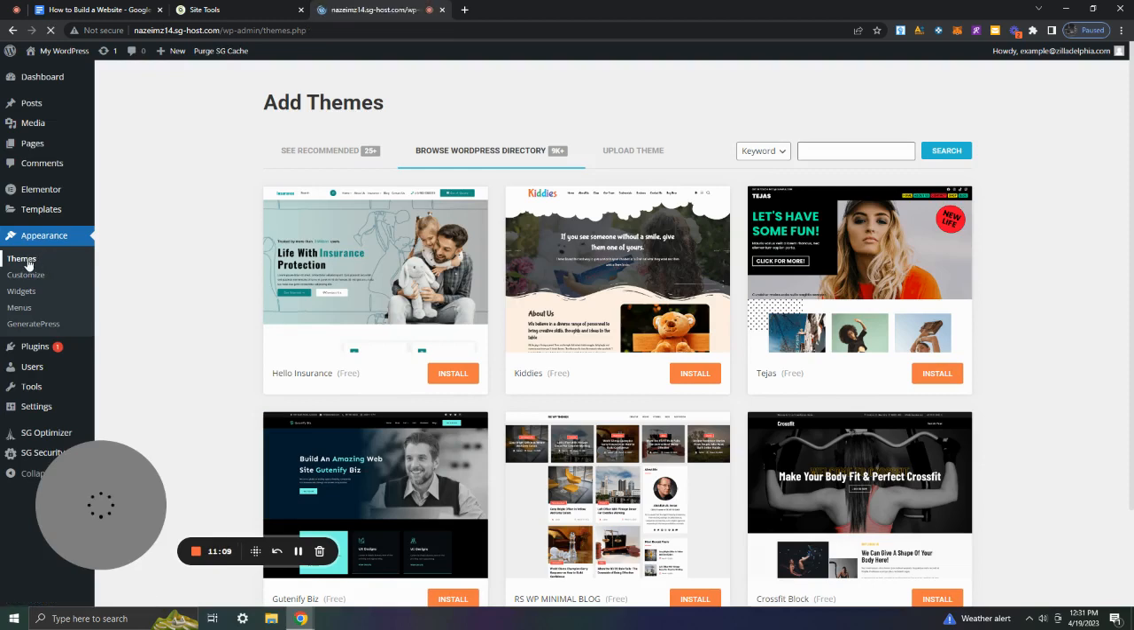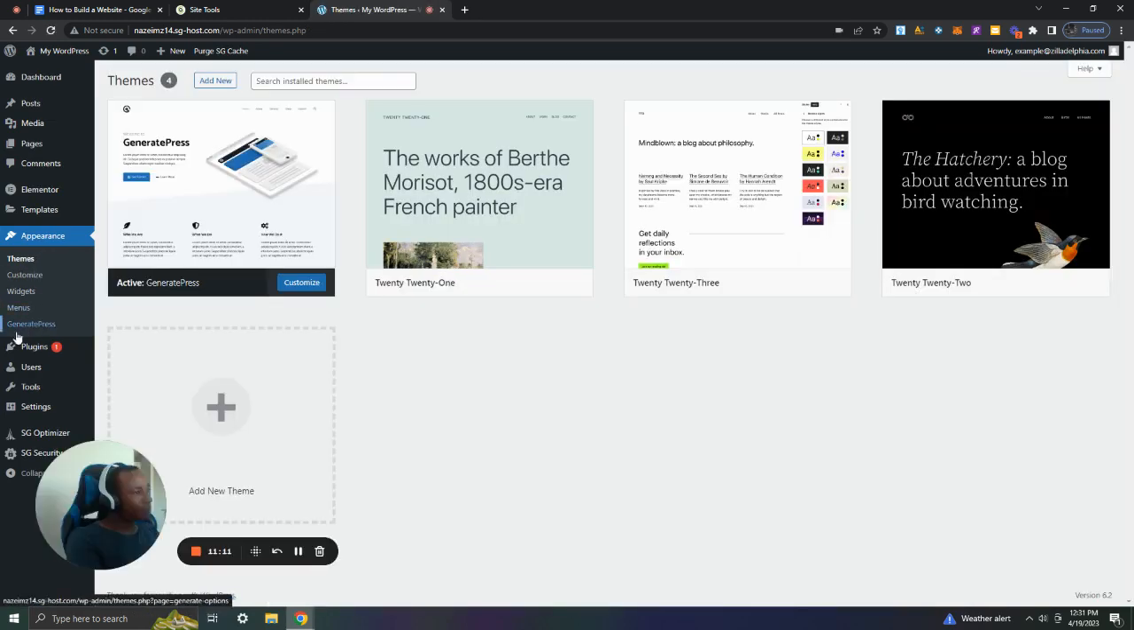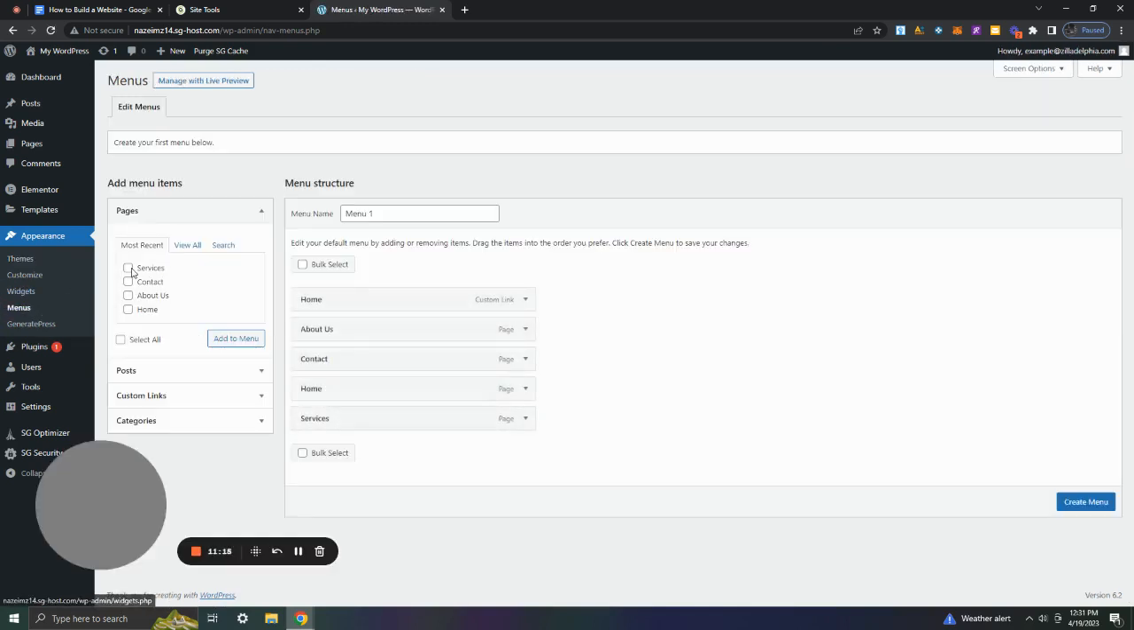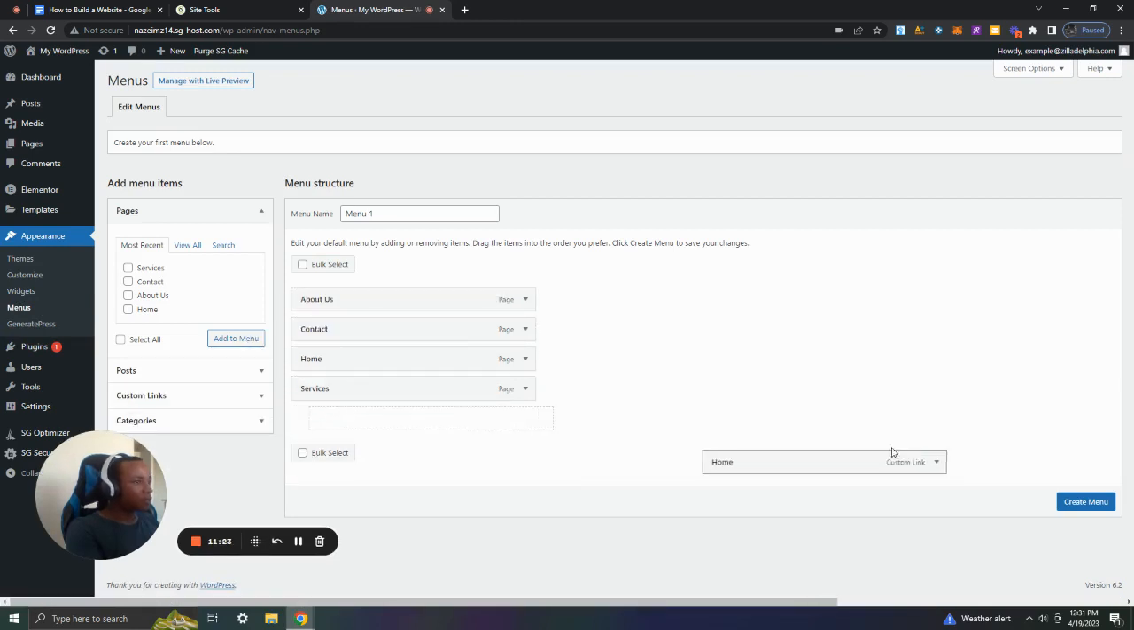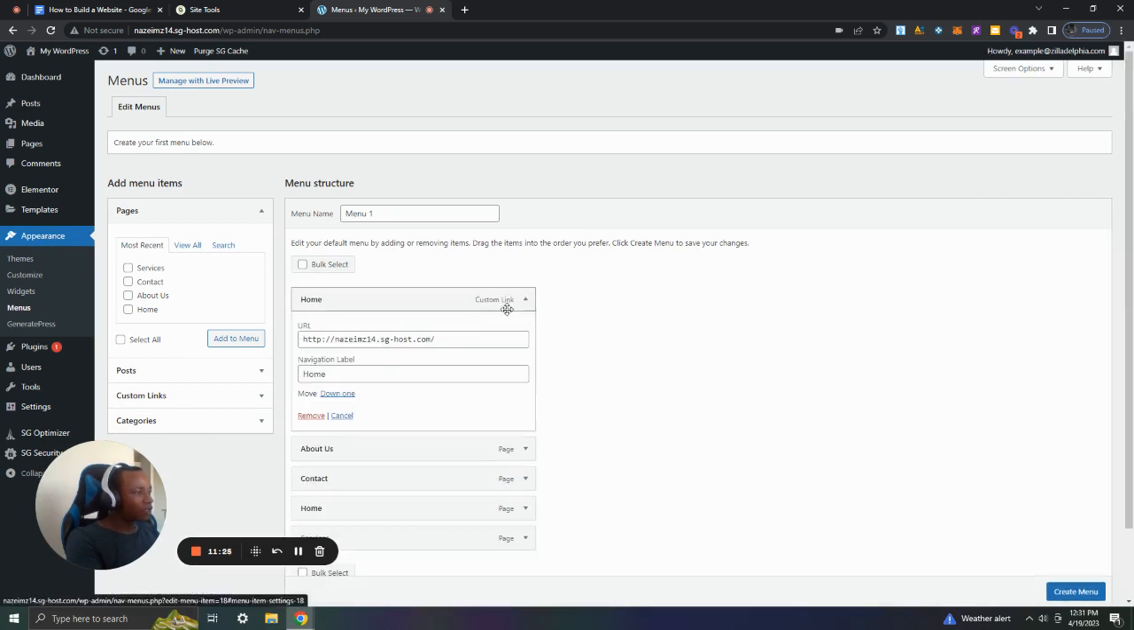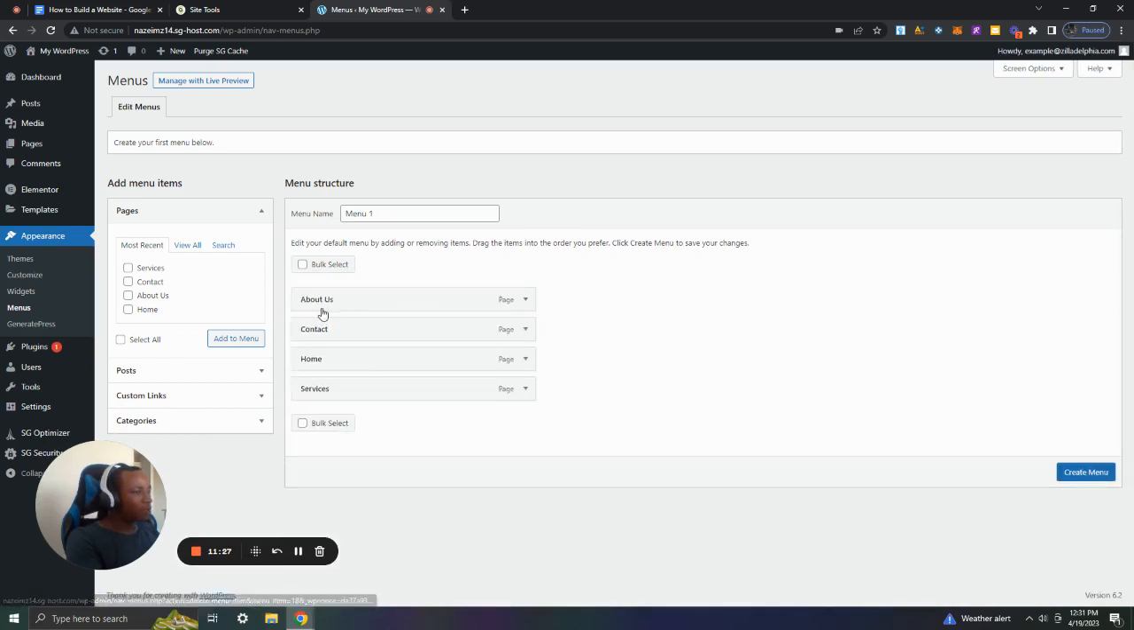Okay, so now I got my menus. I was looking for the menu, but it wasn't there. Okay, so now that's how you get the menus up. Now, okay, so the home page, home, about, contact. We don't need this. It says custom link, so I'm gonna get that out of here. And so we wanted the home page, then about, then contact and service.